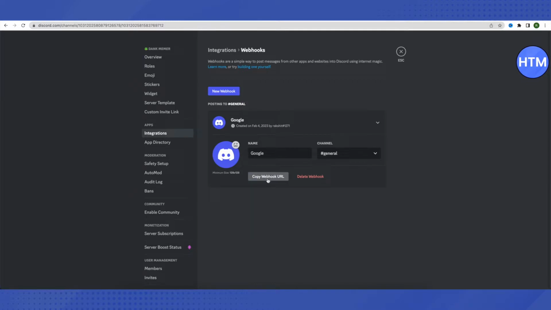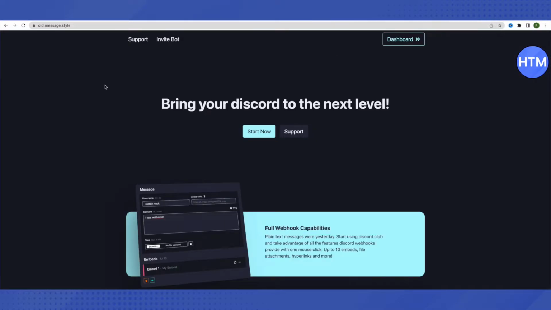After that, copy this webhook URL, and then you need to open this website called discord.club. I will add a text on the video for you to see what it is. Simply type discord.club and you will be redirected to this place.